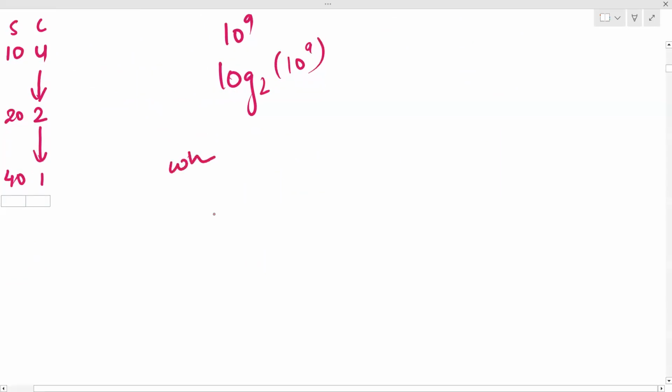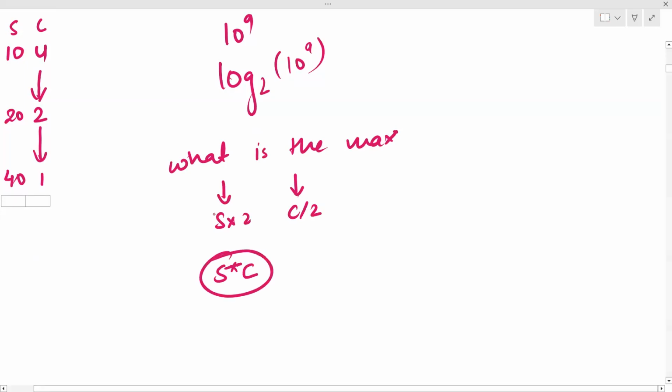Now, what will be the maximum length? Yes, the maximum length. What is the maximum length? The maximum length can be like each time S is getting multiplied by 2 and C is getting halved. So the maximum length can be something like S into C, not more than this, and this is itself 10 to the power 18. Like it is not more than that.